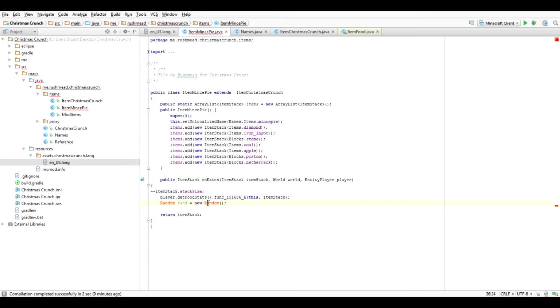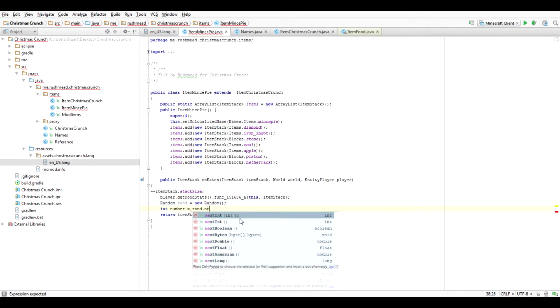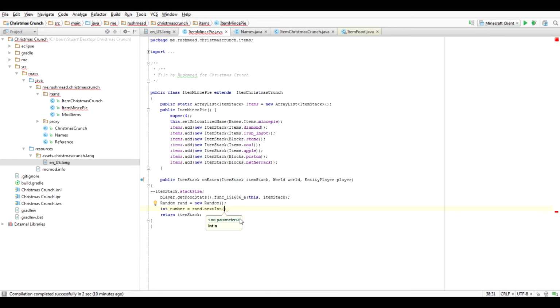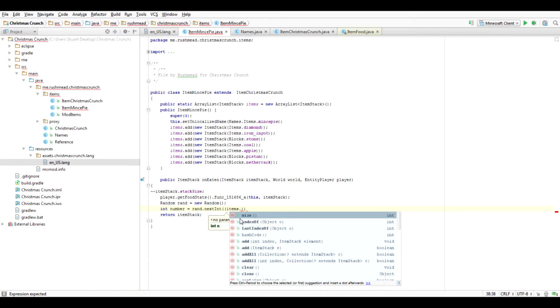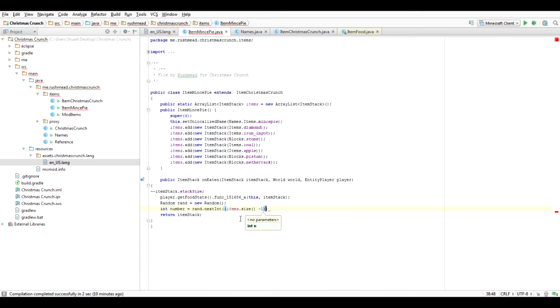And we're going to need to import this because there are two options. There's Scala, which is another language, and there's Java, which is what we're using. So we're going to import the Java one. And we're going to make a new integer called number, and it's going to equal the next integer from the random. And what we need to do is get the size of the amount of item stacks there are, and we need to minus 1 for that. And then we need to plus 1 to that, and then plus 1 to the final number.